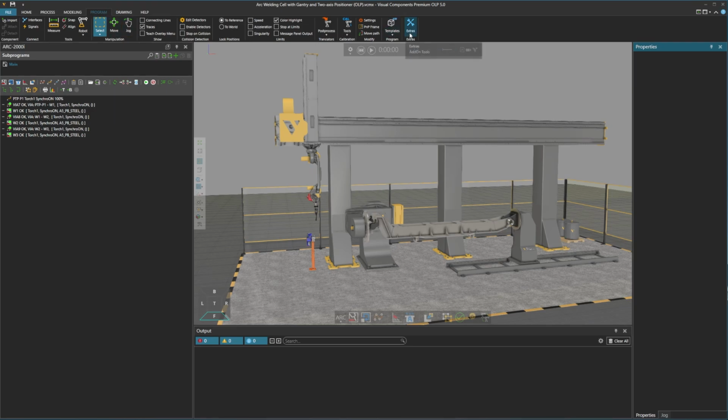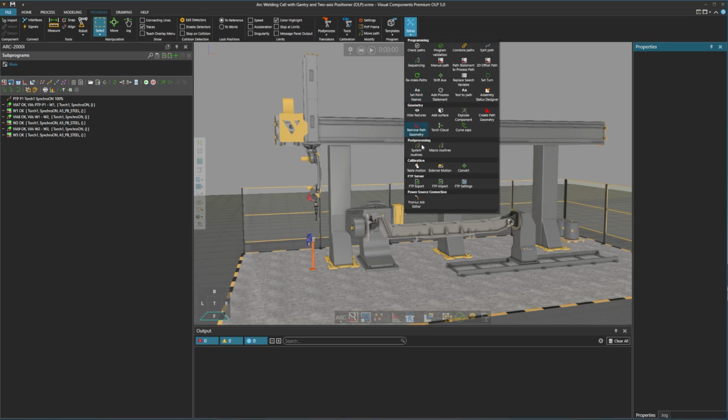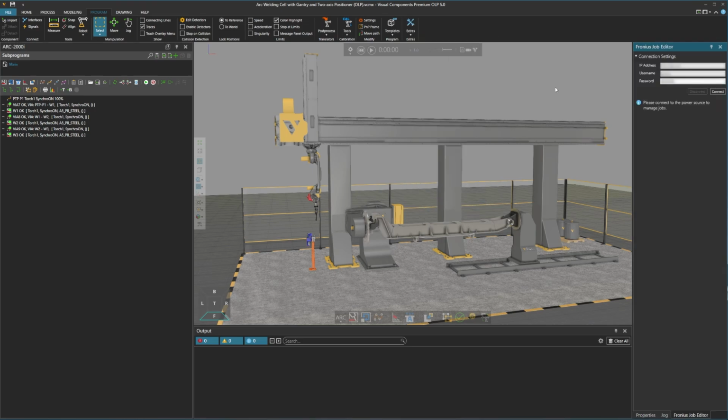So you will need to go to Extras and then to Power Source Connection and Fronius Job Editor. And Fronius Job Editor will open up here. You will need to know the IP address where your Fronius power source is at the moment and make sure that it's connected. And then the username and password for this power source.